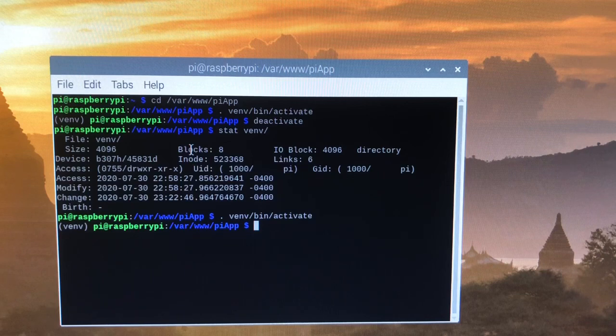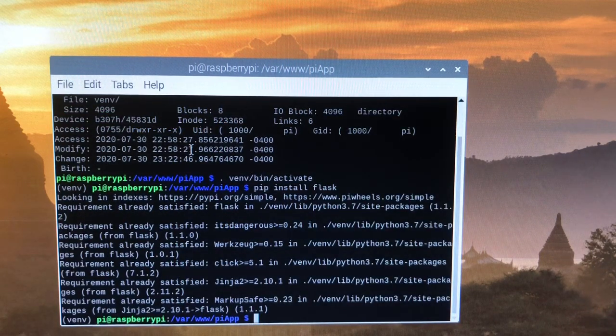Now I will install Flask by typing pip install flask. Now Flask has successfully installed.